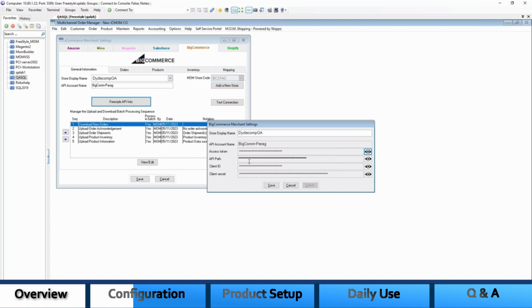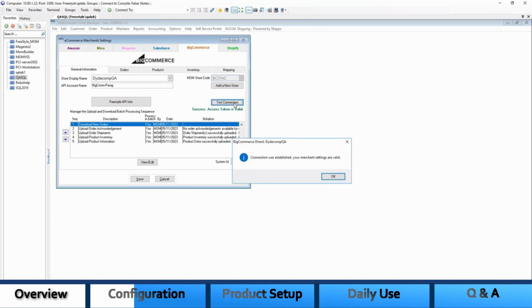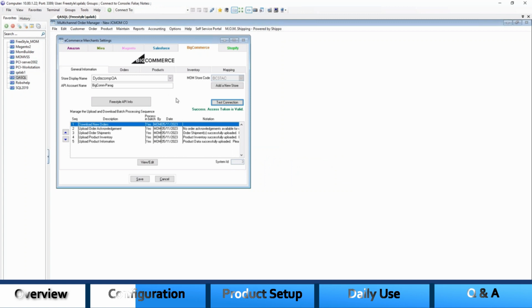Upon entering all the required information, and all of these are required, you hit the save button, and then you can just hit test connection, and it will directly connect to the store. And once the connection is established, it will say the following message: the success access token is valid, and that will be it for setting up BigCommerce talking to M.O.M. And then we will go under each section.